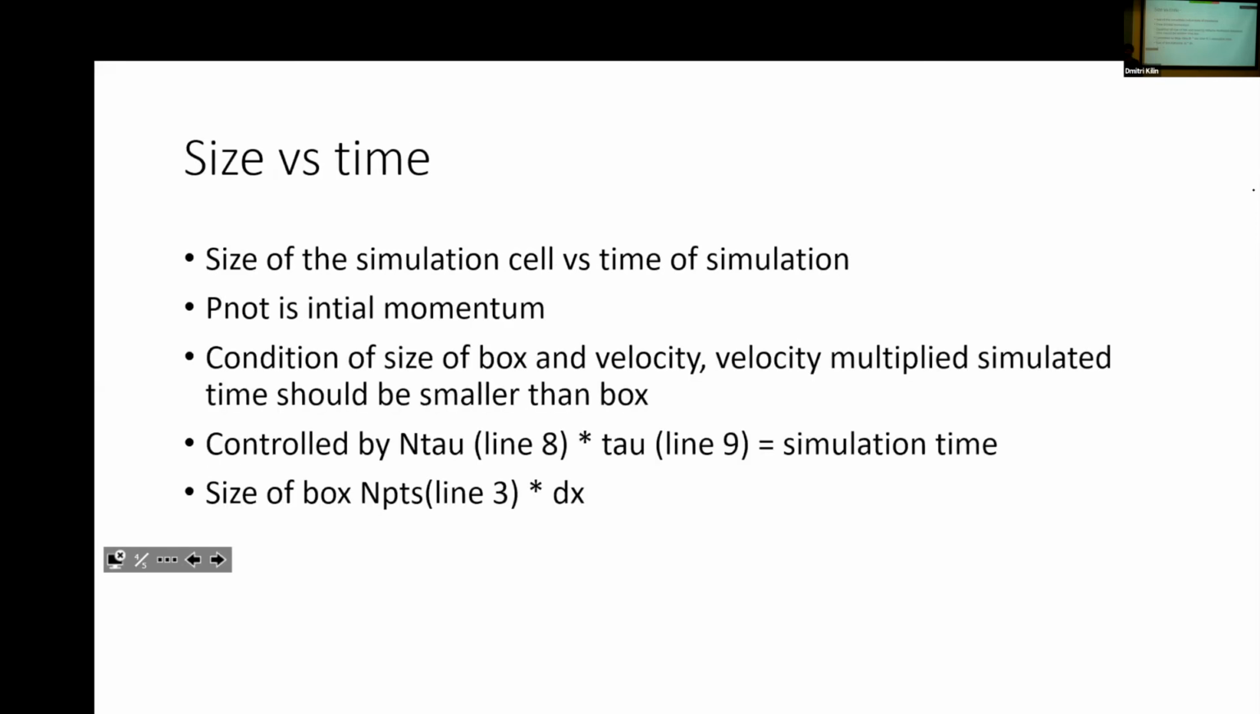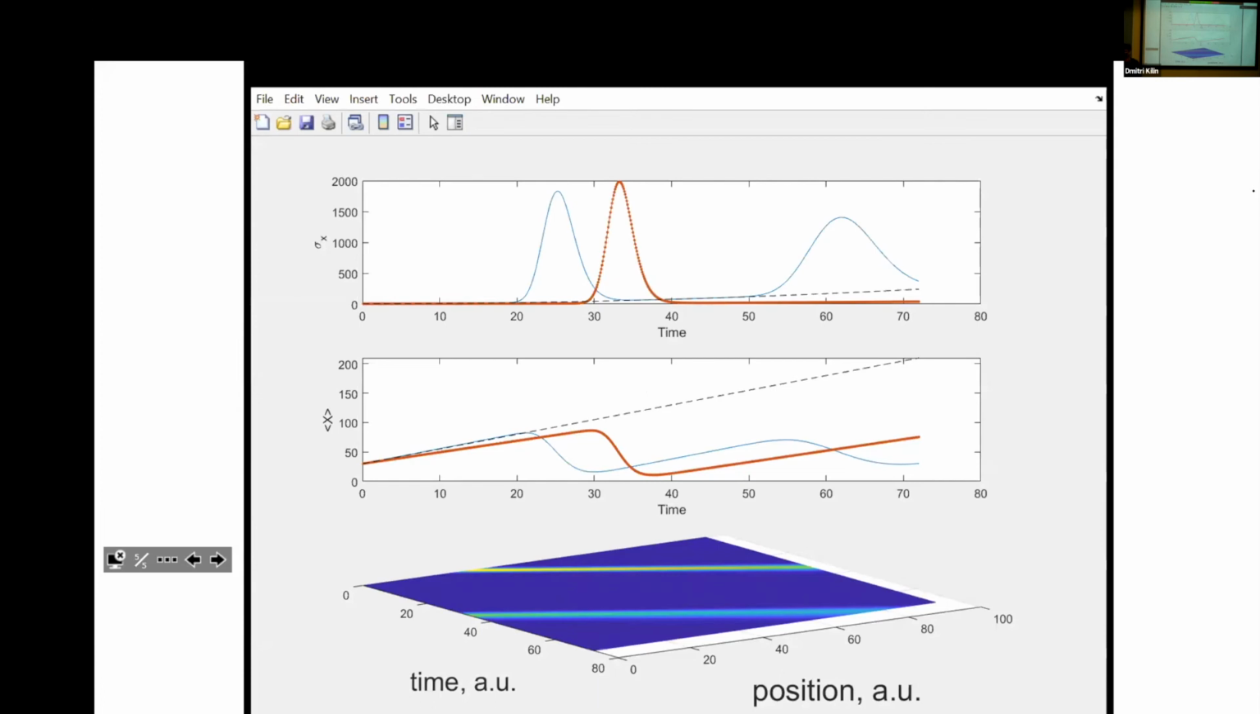And then the size versus the time simulation, where p naught is the initial momentum, there is a condition with the size of the box and velocity, where the velocity multiplied by the simulated time should be smaller than the box. So the simulation time is n tau times tau, found in lines 8 and 9. And then the size of the box would be num points, which is line 3, times the derivative. And then p naught times the simulation time should be smaller than num points times the derivative. And here are just some different graphs.